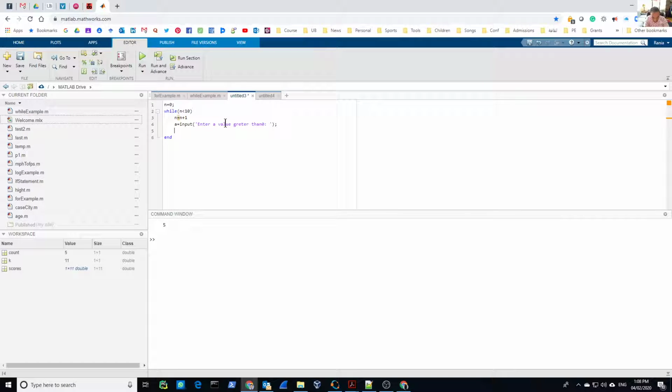Now we need to check what they entered. So if a is less than or equal to 0, then they did not listen to the instruction. So we're going to display a message. We'll tell them, you must enter a positive number, and display again.